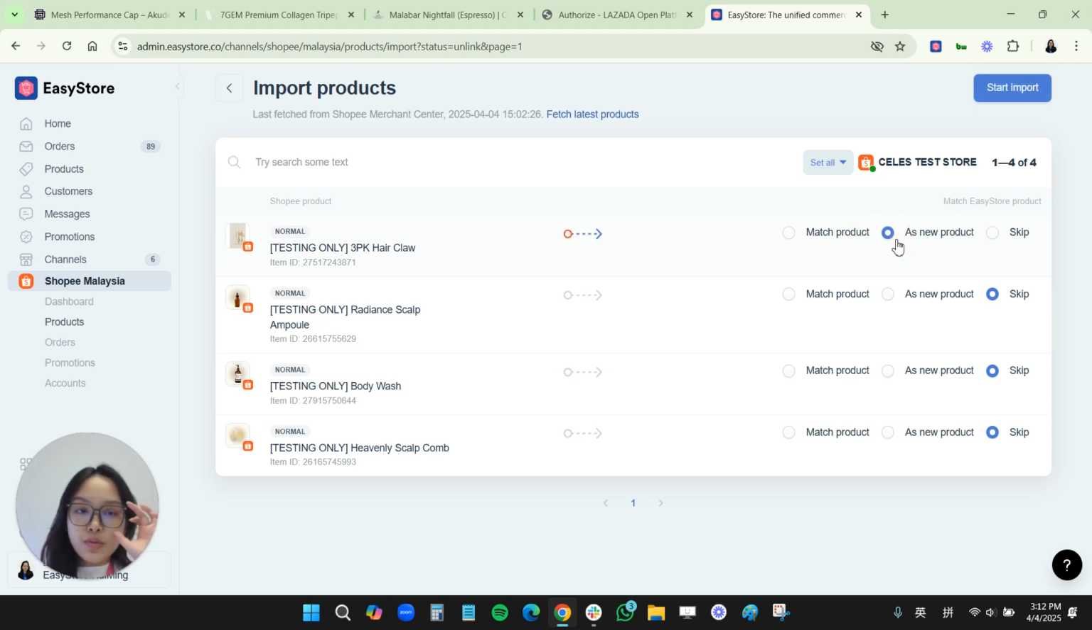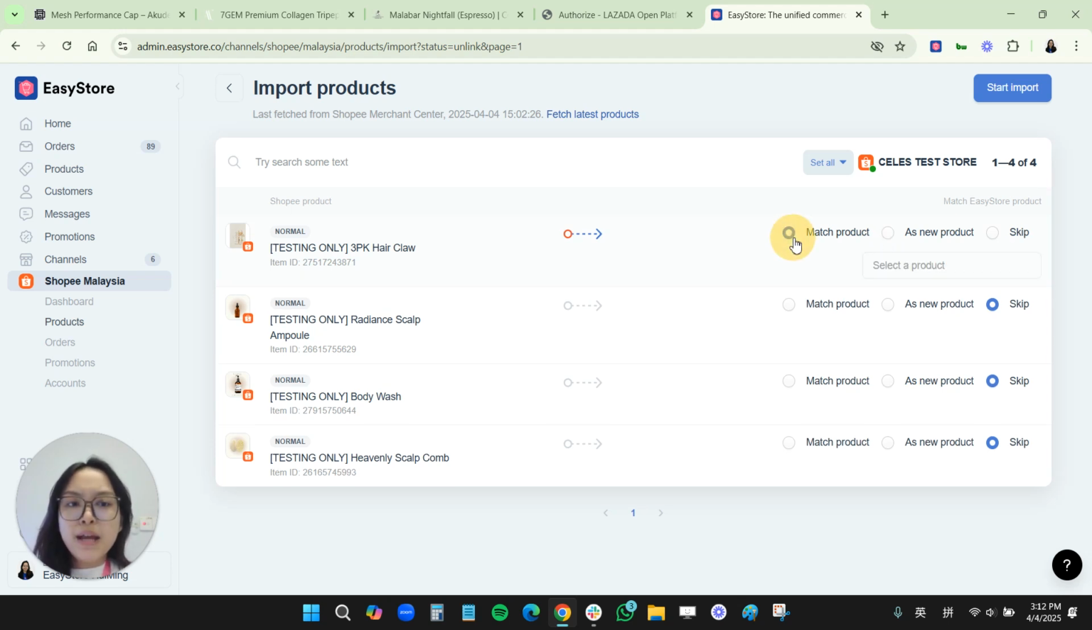As a new product means, as I mentioned, if you are initially a marketplace seller, you have products there but you don't have products in EasyStore. If that's the case, I would suggest going with as new product. But what is match product? Match product is for when you already have this product in the marketplace and you already have this product in EasyStore as well. You want to link the product in EasyStore and the product in the marketplace to combine as one single product.